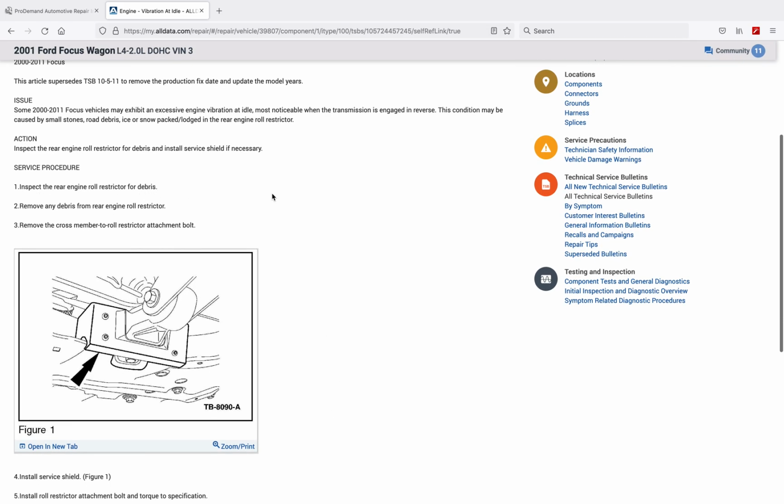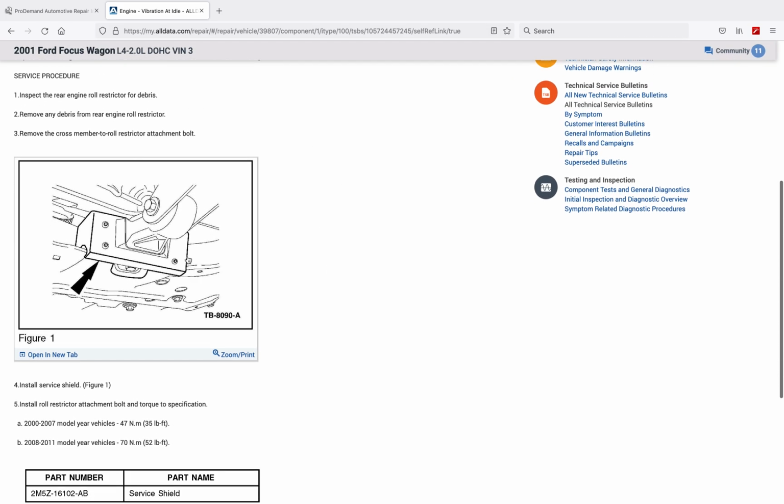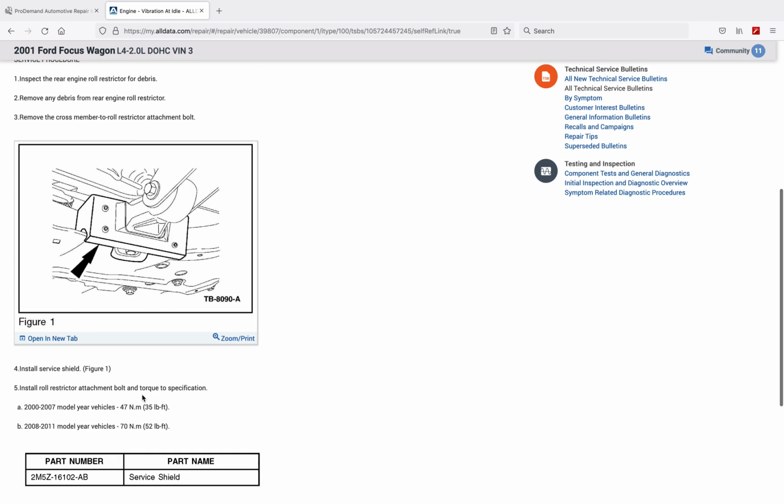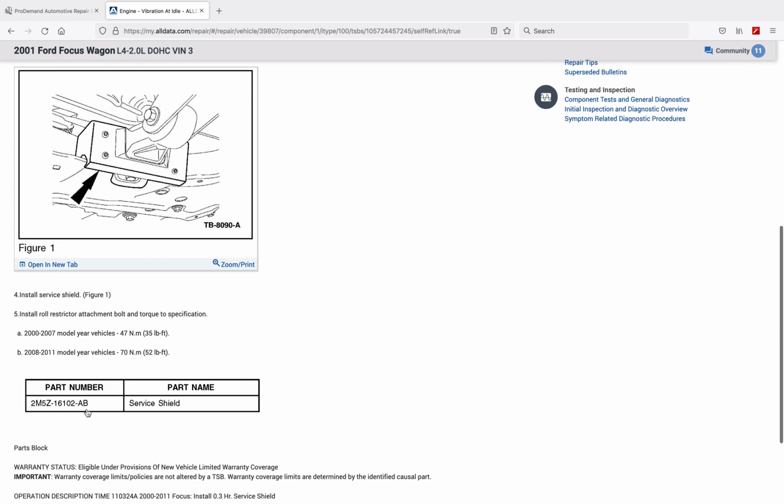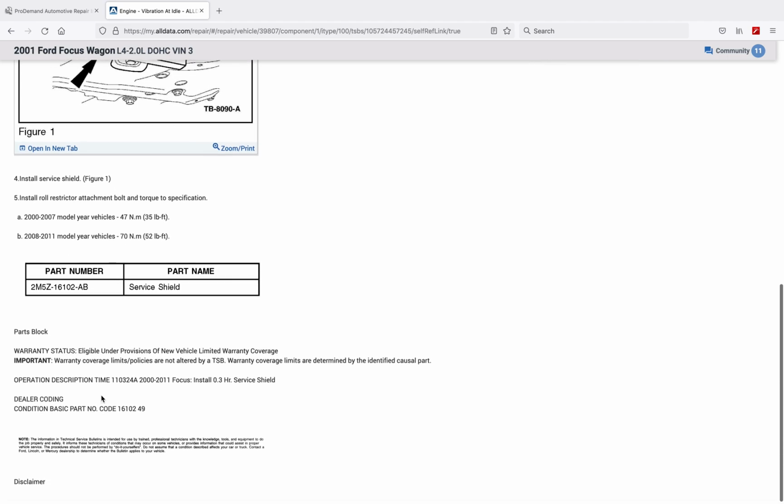So now in the service procedure, they'll have you scroll down, follow the process, find out if there's any debris, clear it out, put a service shield on, and notice that service shield comes with an OE part number from the manufacturer. They'll give you the range of years that it applies to and the torque specifications for the installation.